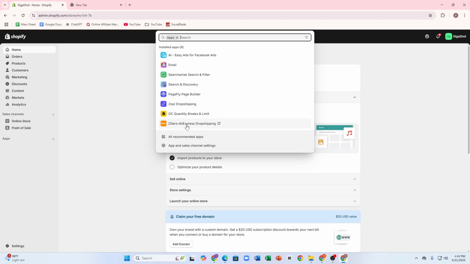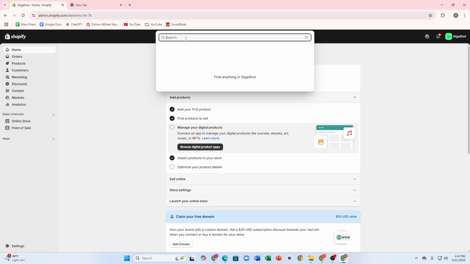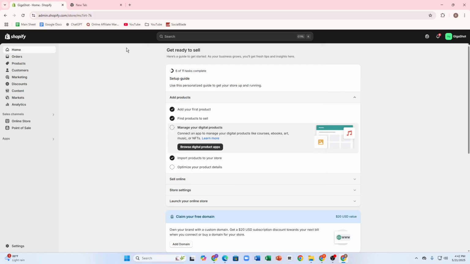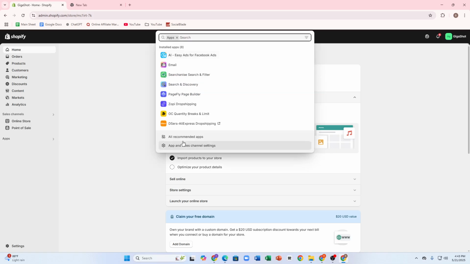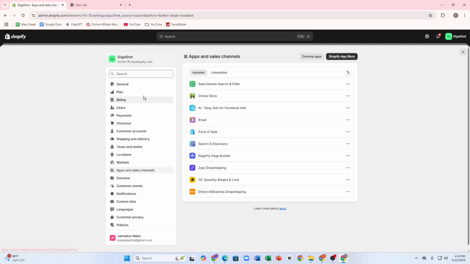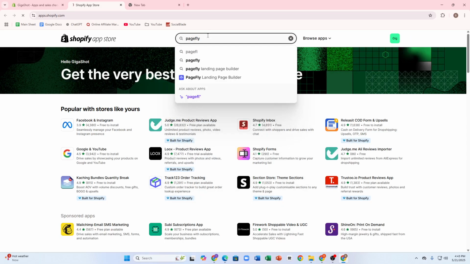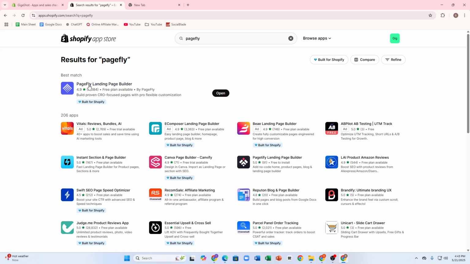after clicking onto apps, here you can check out all apps, or you can just simply go to Shopify theme store. Wait, let me just find it out. From these options, you can go to apps and channel settings, and here you can find some installed Shopify store. Just go to Shopify app store from here, and after heading to Shopify store, then simply at the search bar search for Pagefly and then tap enter.